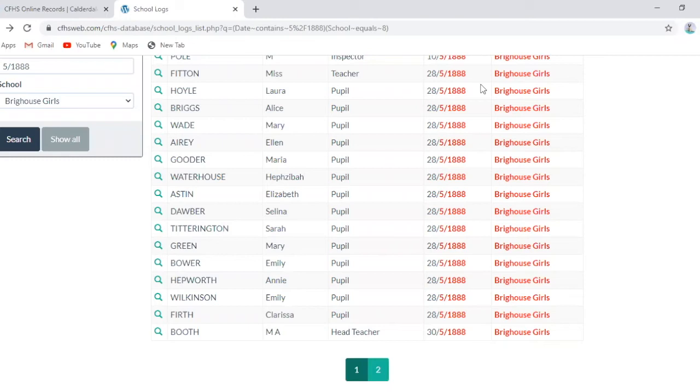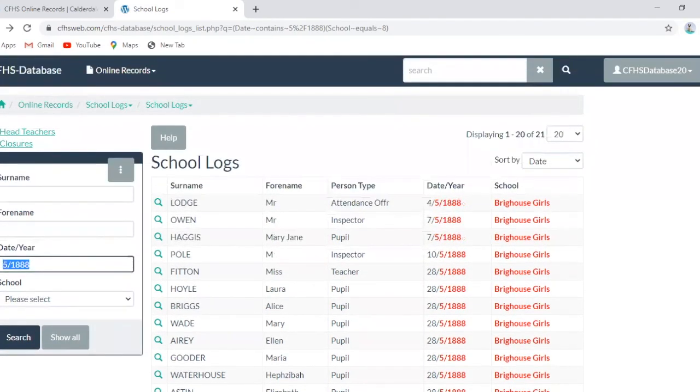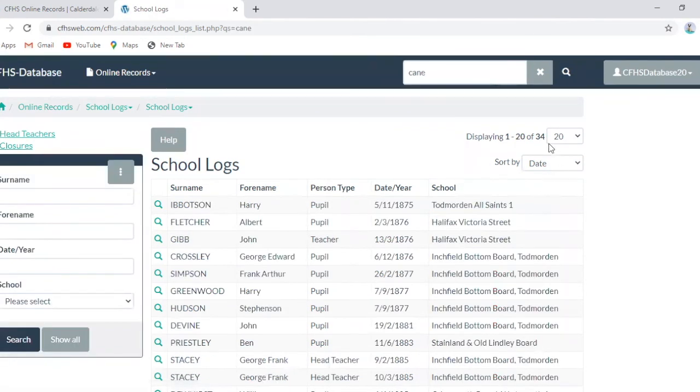Also, you can look for particular events. Let's say you're interested in the incidence of corporal punishment. You can use the search facility that we looked at earlier for innkeepers. So we clear the school and the date, and enter Cane. Here you see there are 34 instances where the word cane has been used.